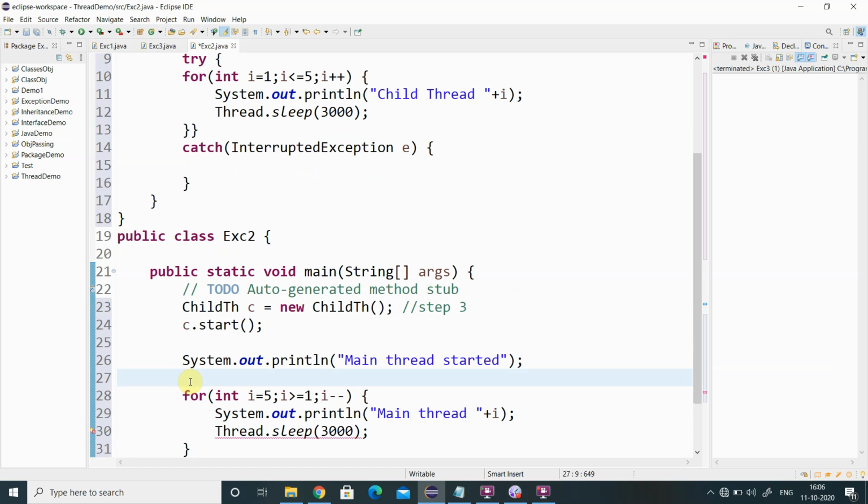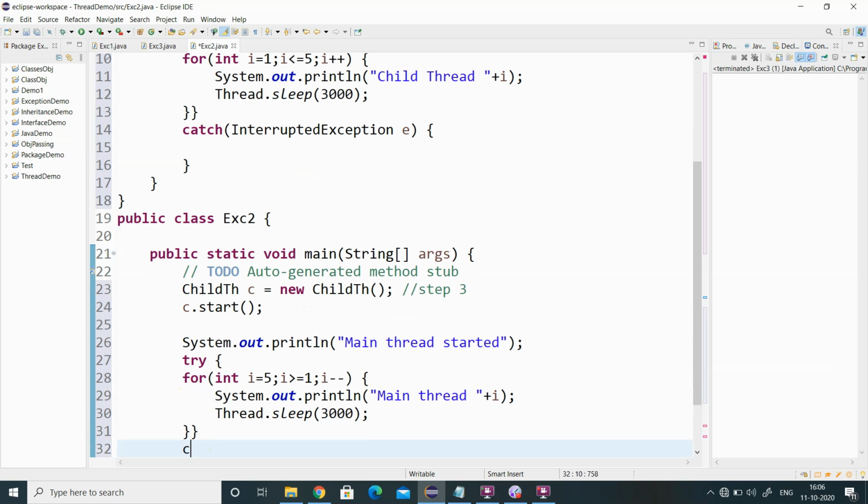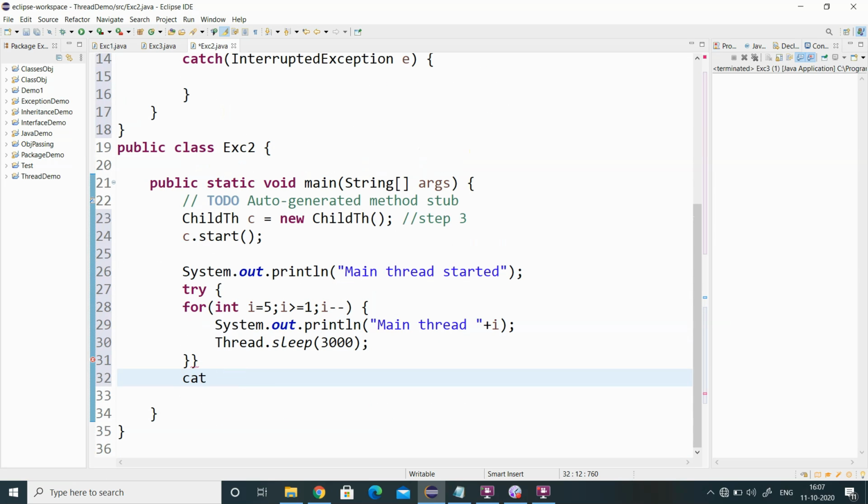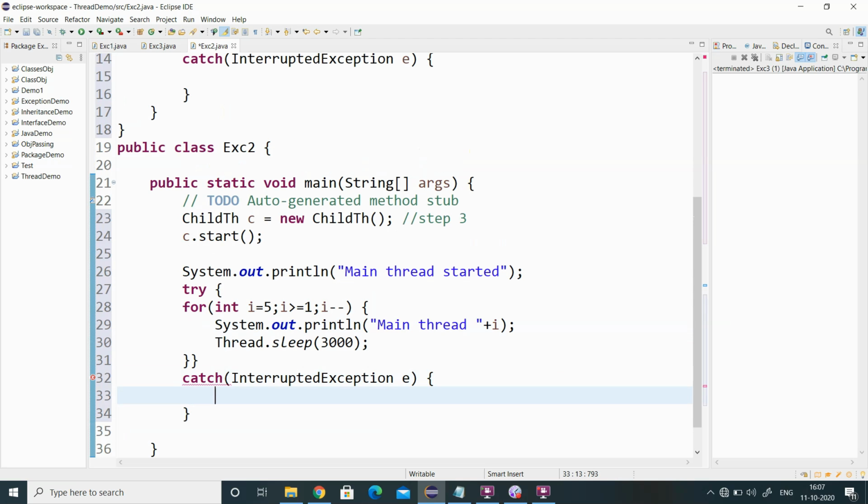And to handle the unhandled exception, need to use try and catch. So now I need to write the catch block. Catch InterruptedException e. Okay, so now we completed our program.